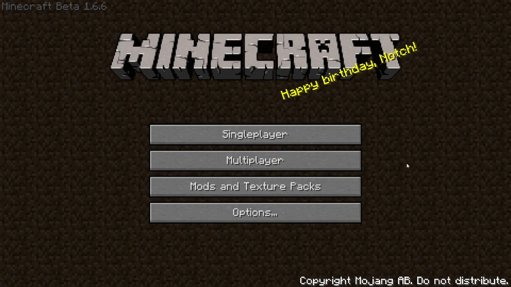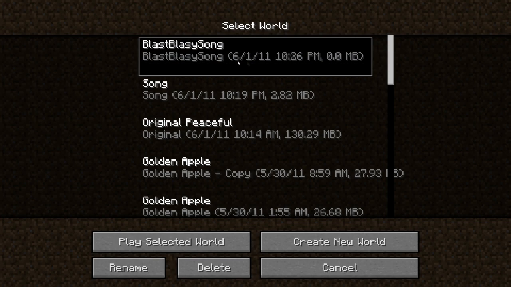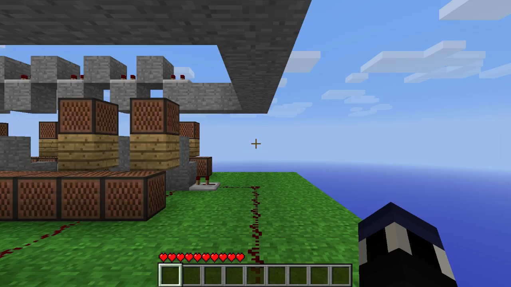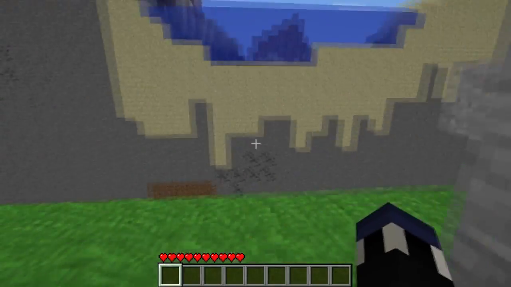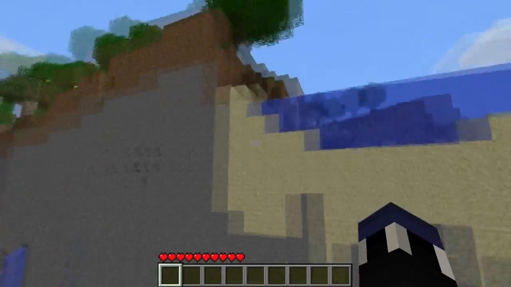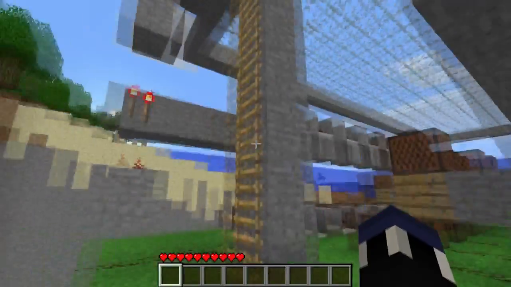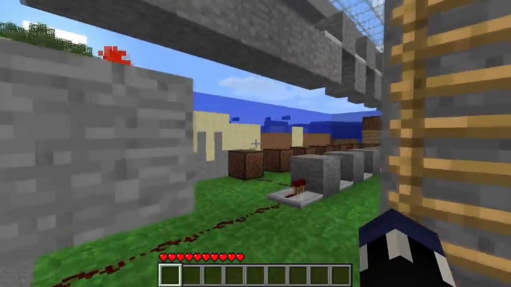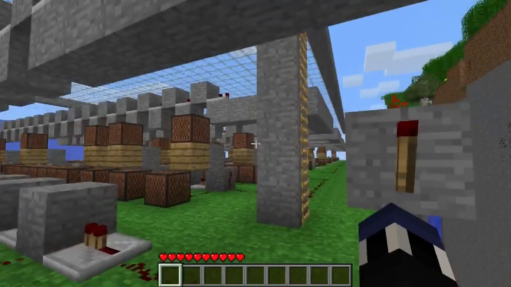Okay, so now that we're back in Minecraft, just go to single player and blast Blassie song, apparently I named it. But anyways, just go to play selected world, and as long as you moved your spawn point, you should spawn exactly where you told it to, which is where it spawned me. And as you can see, because we placed it a few blocks beneath the earth, we can actually see a whole ton of the earth below us. Now, excuse the fact that it's just started auto-playing. It does that when you first load the map, but don't even worry about it.